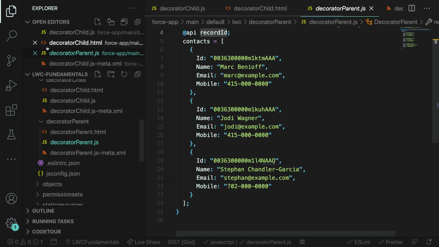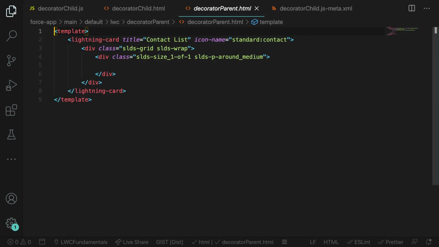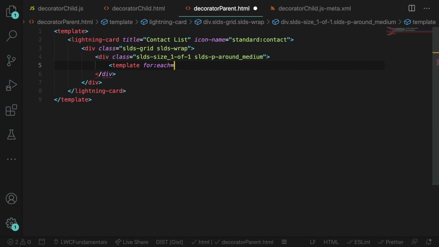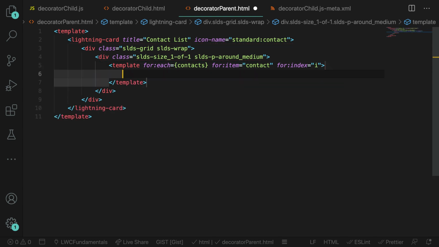The next thing we need to do is go into the component's HTML file and start by creating a template to iterate over the contact array. And for this, we're going to use a for each and then pass in our contacts. We're then going to give us an item name. In this case, we'll say it's just contact, and then supply an index so that we can reference the index inside of our iterator.